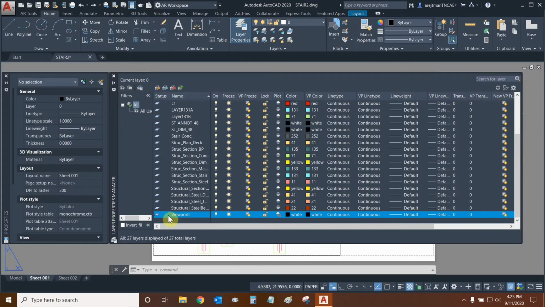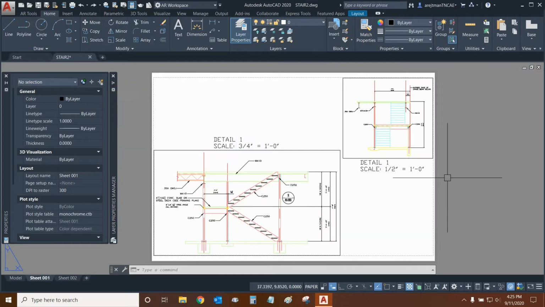Basically, my viewports are on this layer, and the difference between this layer and the other layers, besides its color and other properties, is plot. So right now, you can see that the printer icon for this layer is a little bit different. It has a red circle here. This means that this layer is not going to print. It's going to be visible in my drawing, so I can see my viewports and I can modify them when I need to. But when I print, I will not see them. Let's see what that looks like when we actually print.